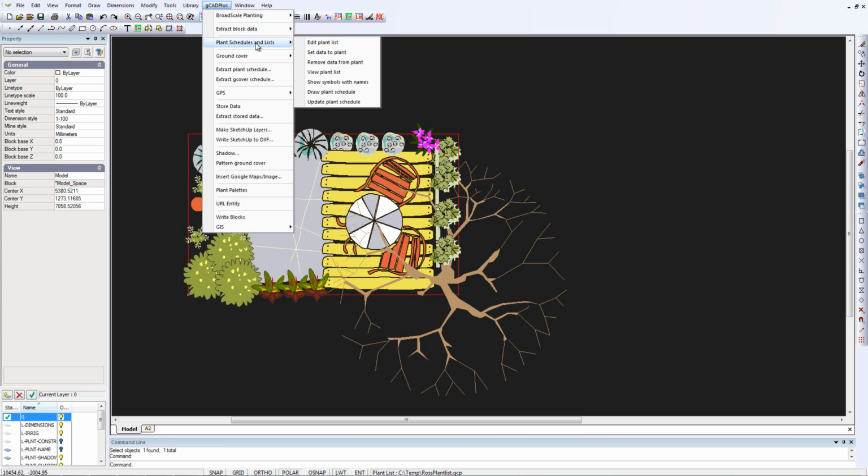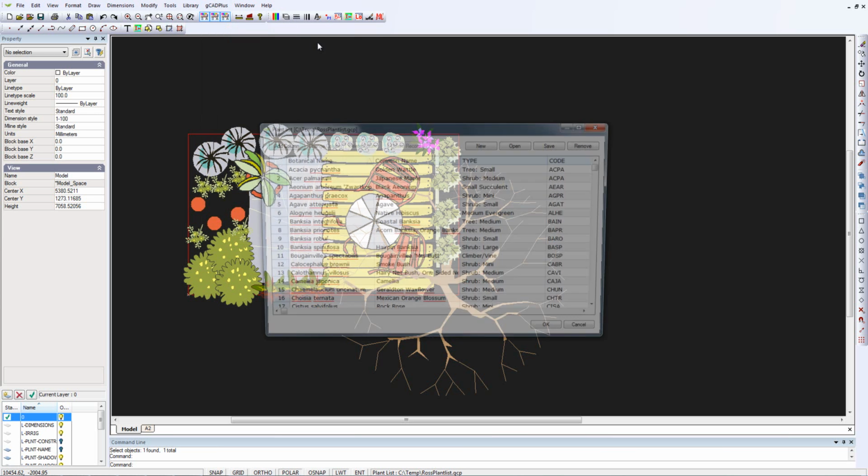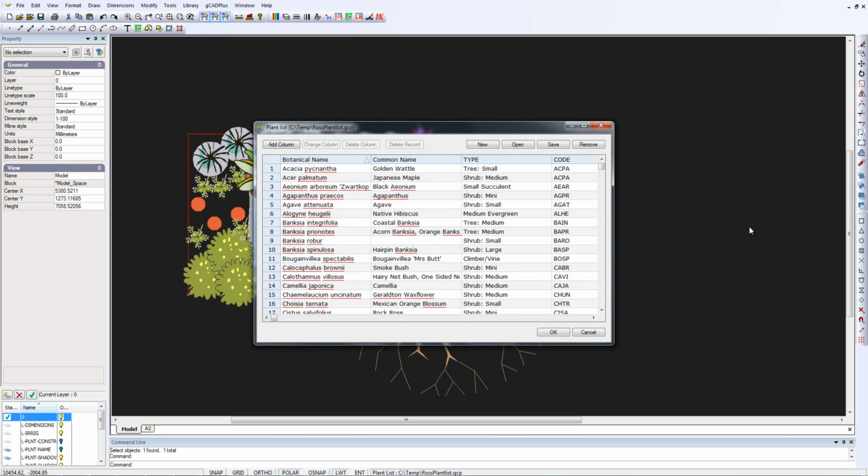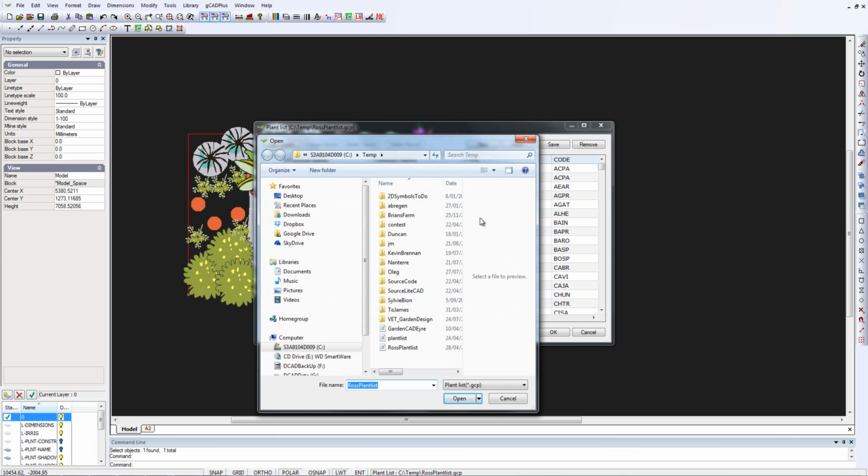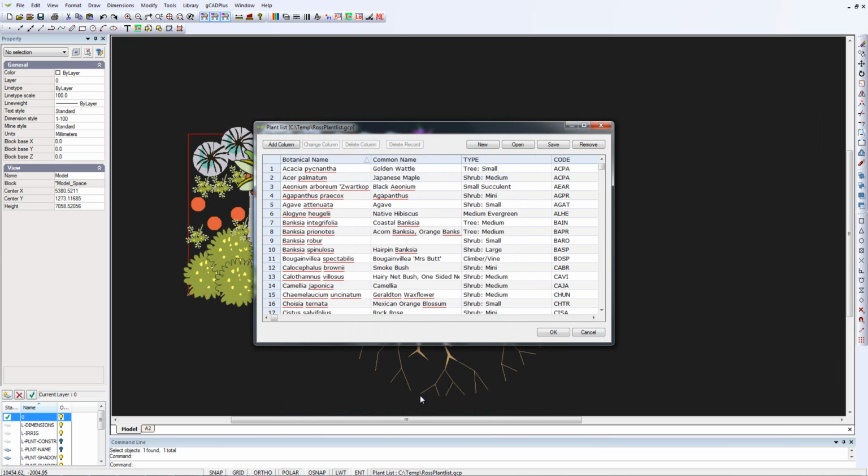So plant schedules and list, edit a plant list. Now I've loaded one here. It's called Ross Plant List GCP. Let's just see how you do that. You say open and you navigate to where you have saved the list. I've put this one in my temporary folder and I can load it, and in comes the list.